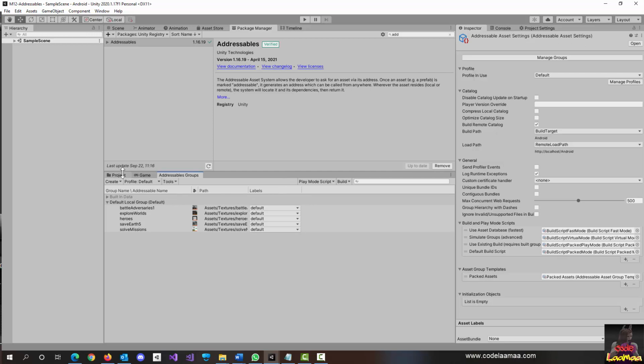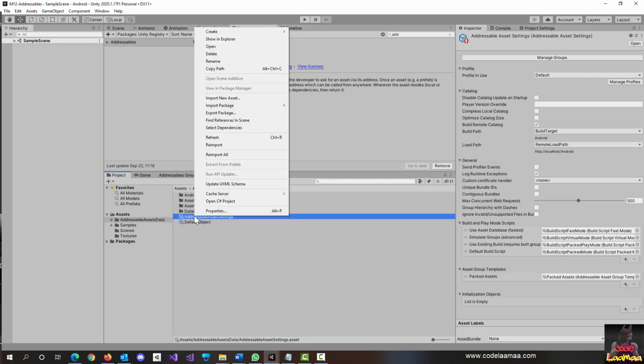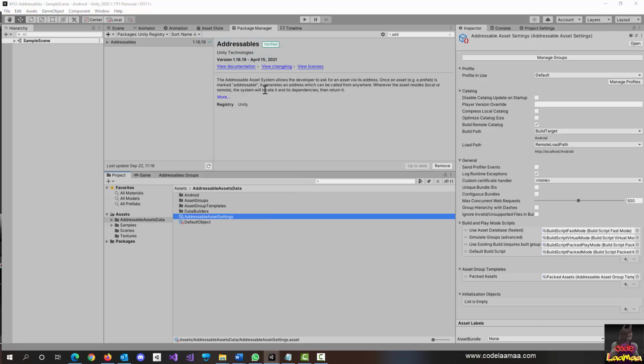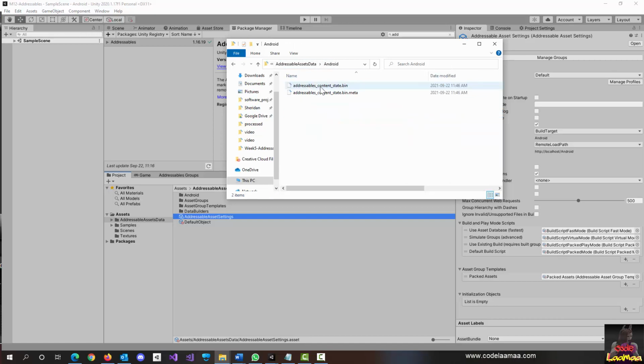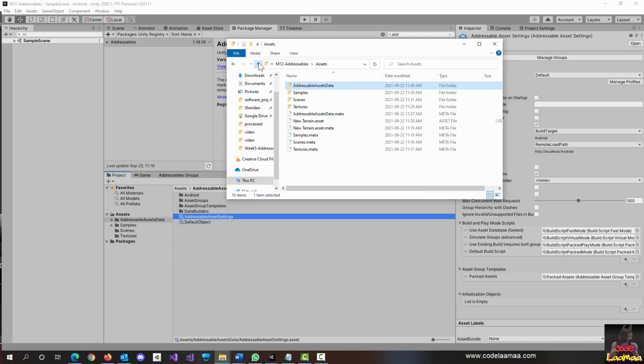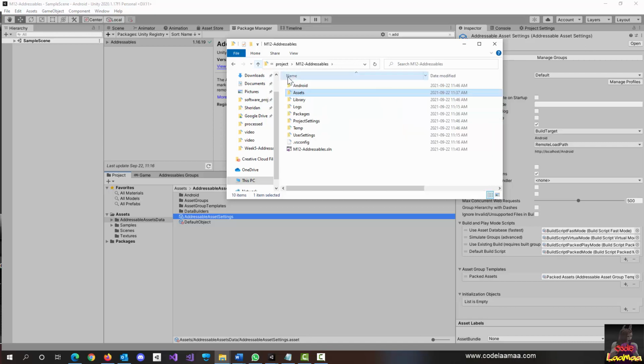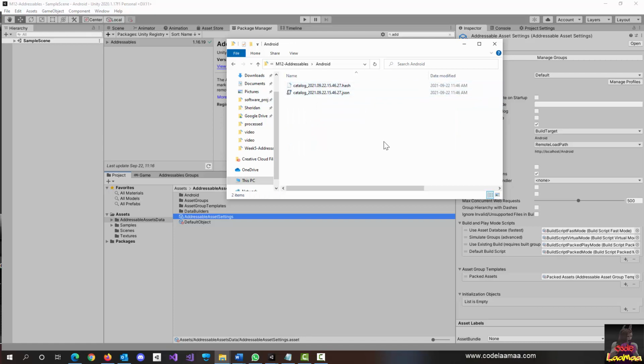Let's see what it did. I'm going to switch over to project and do show in explorer, and bring up explorer. So you notice that it's created a folder. There's a folder called Android here under addressable assets data. It's created a bin file, but this is not the file we care for. It's only 2 kilobytes. We're going to move up above assets, and there's a folder here called Android as well. And there's nothing here for us either. I'm looking for a bundle file.